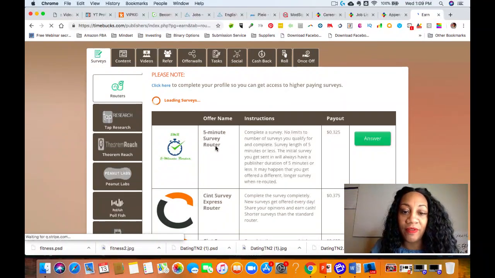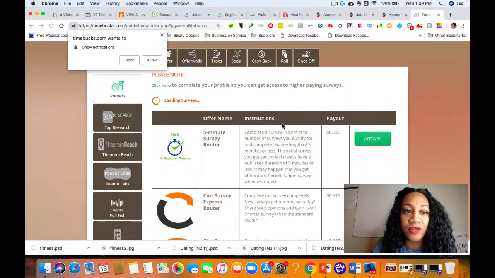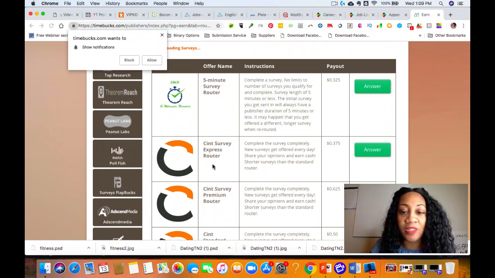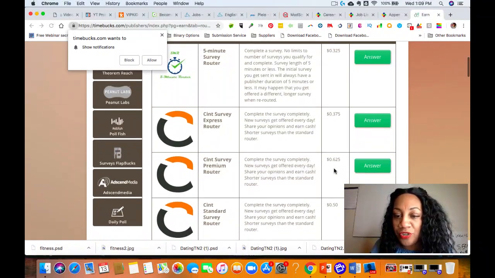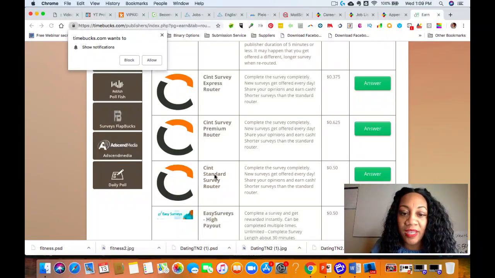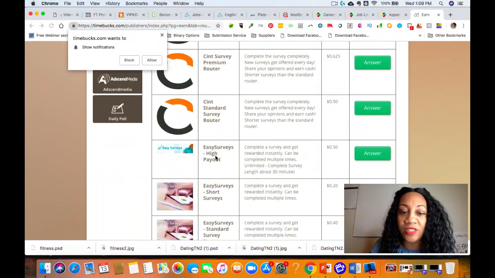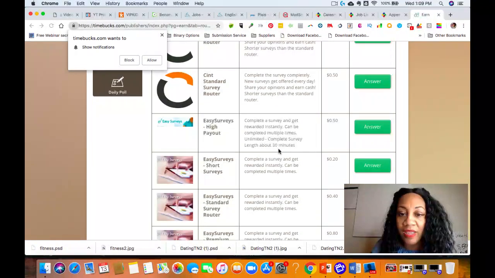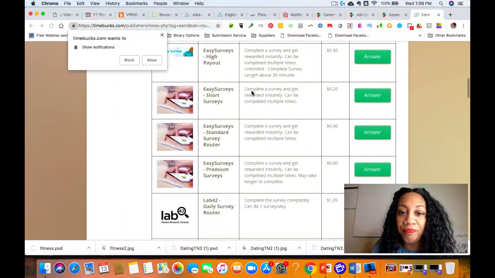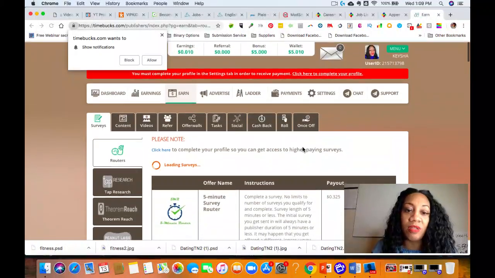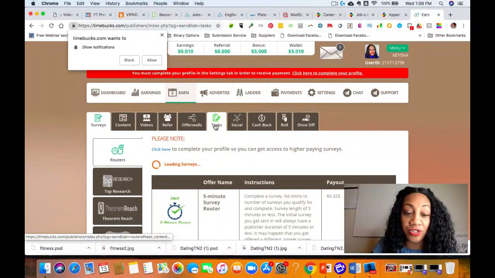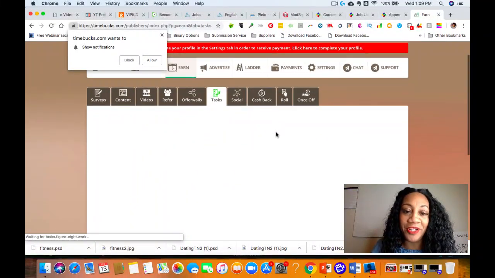So here's a 5-minute survey router, okay? And so you can answer the survey, client survey, express router, and you can see how much you get paid. So the standard survey router, that's 50 cents. Earn easy surveys, high payout, 50 cents. And you can see the length of the test is 30 minutes. Complete a survey and get rewarded instantly. Can be completed multiple times. So 20 cents. So guys, there's so much stuff they have over here that you can actually do to make money. And I wanted to share that with you guys today.